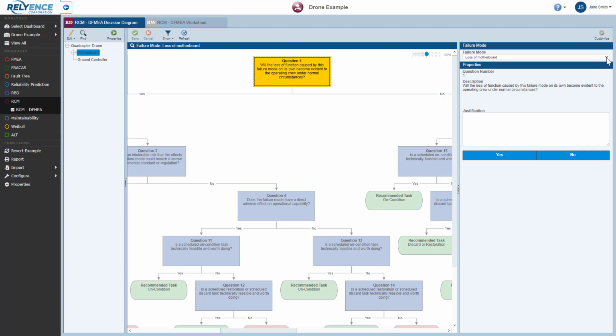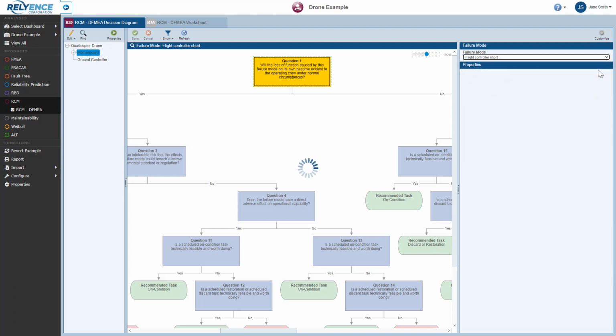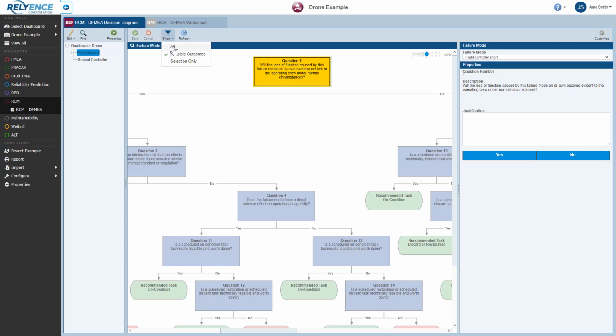Here in the Properties pane, I'll click the Failure Mode drop-down list to see the list of failure modes identified in the drone example FMEA for the motherboard. For this example, we will step through the RCM process for just one of the three failure modes, Flight Controller Short. So I'll click to select it. And in my decision diagram, I'd like to see the possible outcomes. So I verify my Show setting.